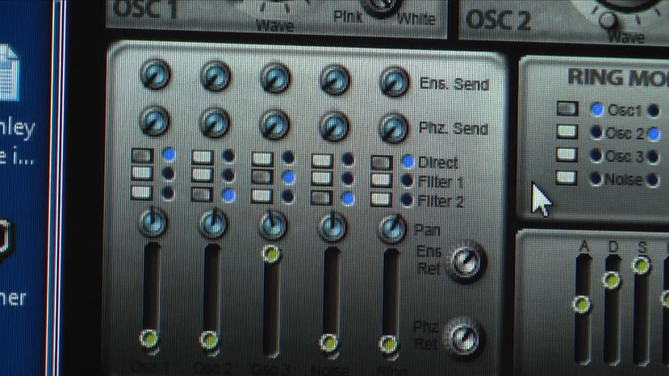So all in all, there's the mixer section. Quite powerful, although quite a conventional layout.